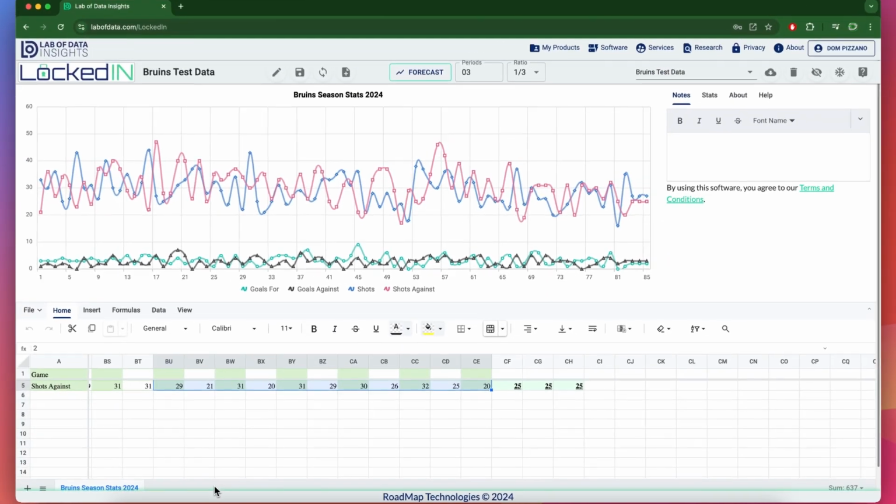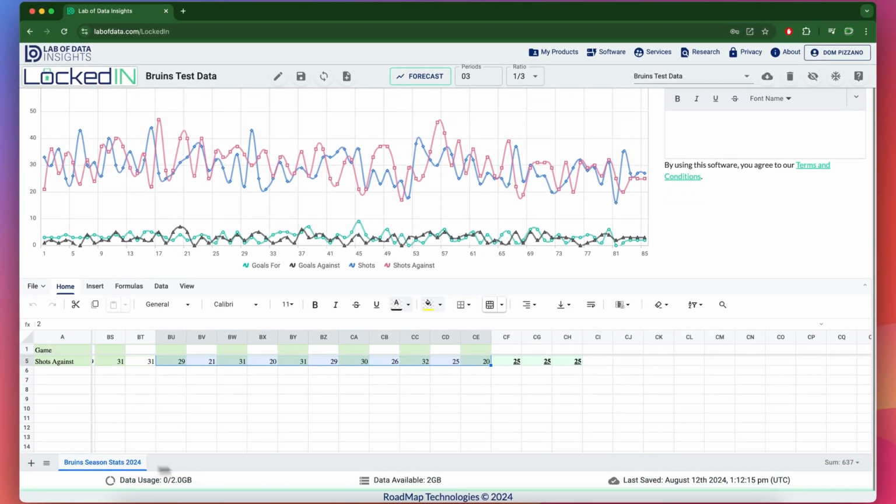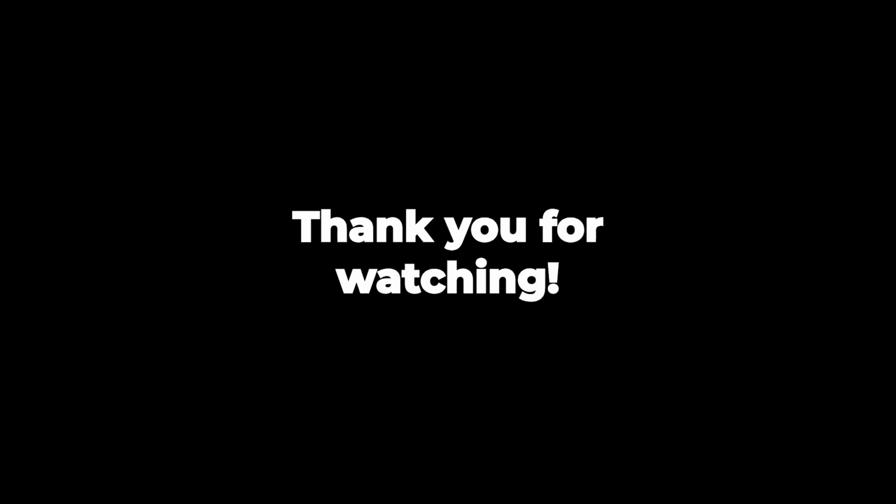As we conclude our demonstration, I want to thank you for tuning in. LockedIn serves as a simplistic forecasting platform that can be used to forecast various different types of datasets without needing date values, making it an easy-to-use tool for predicting various datasets including sports statistics.